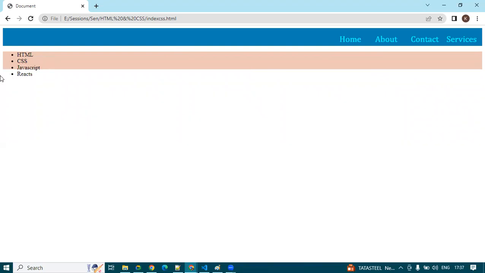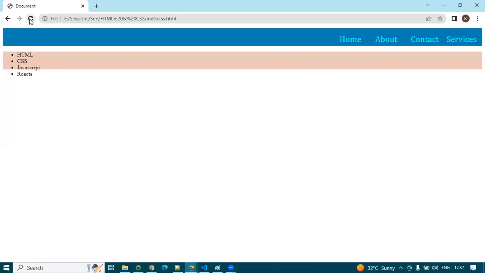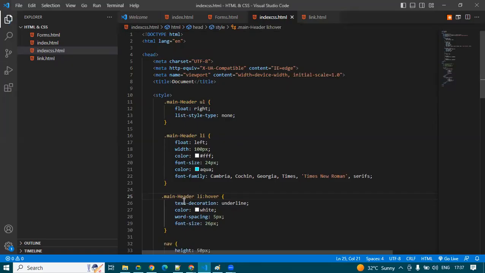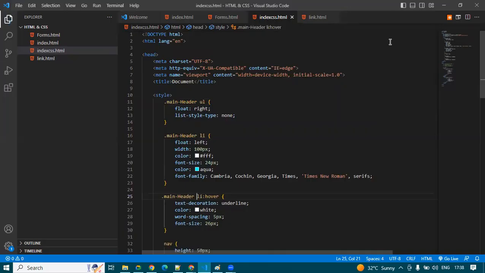You can see that the complete alignment has changed because of the float property, and it has also brought in the bullet because of the list-style-type property. But you can still see that the list hover is sticking to my first menu bar design. To avoid that, here also I should mention dot main header space li hover. This is called a combinator selector. A combinator selector is where we merge more than one type of selector and create a new definition for our element style.